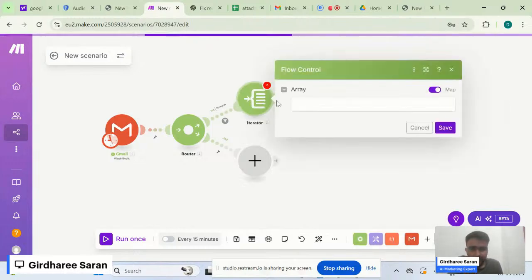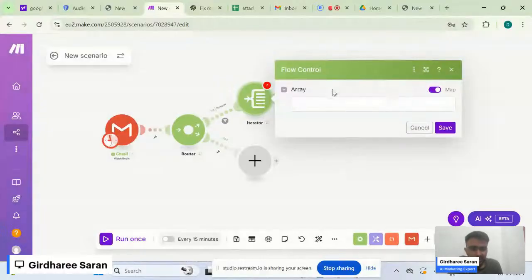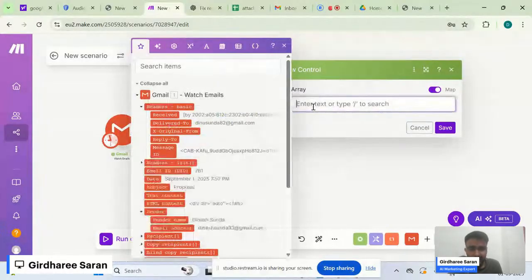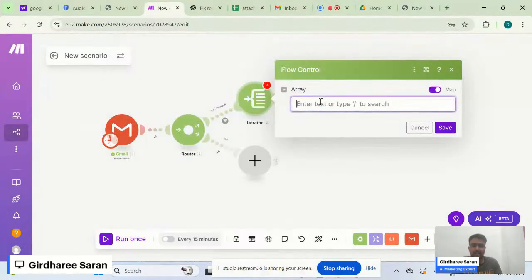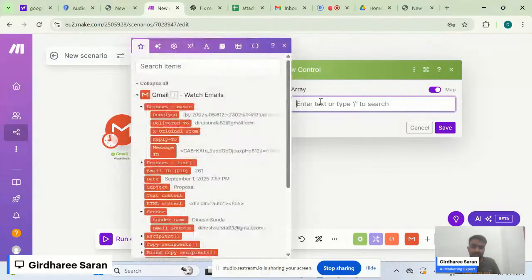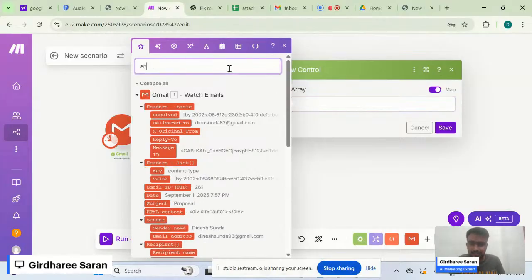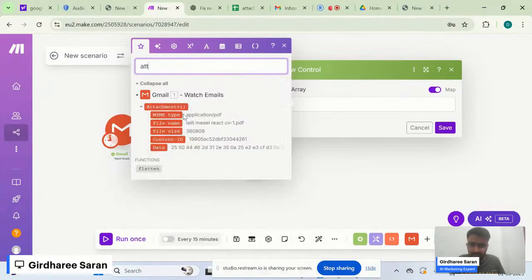Just click on it. It will open an interface like this with an array. We have to pass the array, like 100 arrays we can pass here. So I will pass the attachment here, because we want to share the attachment in our Google Drive. We don't want to share the subject in Google Drive. We want to share only the attachment. So in search item, search attachment. You will see attachment, then file name, file size. Just drag the attachment full array.